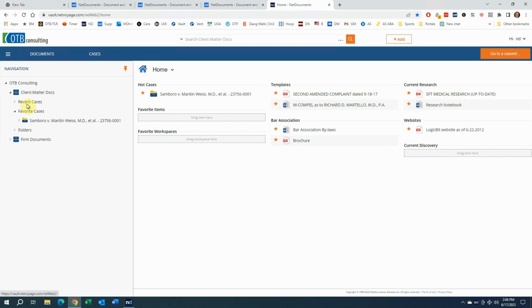The firm documents file cabinet is actually a folder cabinet, which means instead of having workspaces, it's got a variety of folders. Here it has folders for individual users, but also folders based on topics, so travel information, speaking information, things like that. So the navigation panel is designed to navigate to file cabinets, to matters or cases, and then also to folders depending on how your cabinets are set up.